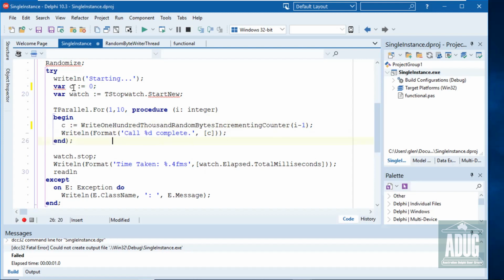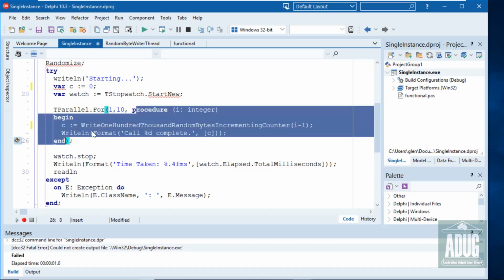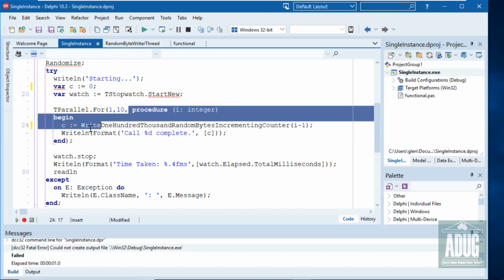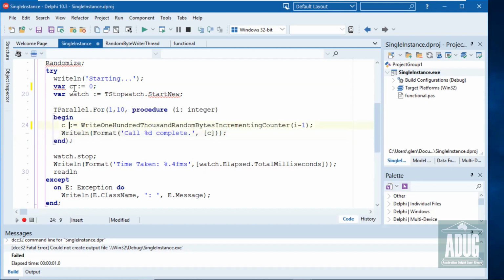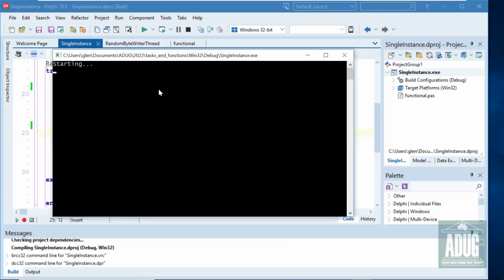So you'd think that this should work. But the problem is that this C, even though this is an anonymous function, can't be captured. This anonymous function here doesn't really understand that this C is the one you meant. So if we try to run that, this is the thing that you'll get.